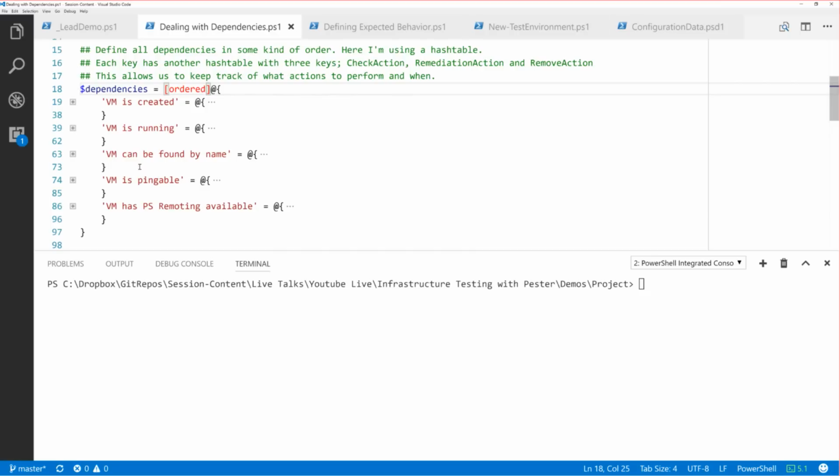Because if these are not in place at all, my tests are going to be inconclusive. Sure, it could be red, but I don't know if it was red because it just couldn't connect to the VM, or the VM wasn't pingable, remoting wasn't available. I need some kind of smart way to manage this stuff. So this is how I have dependencies.